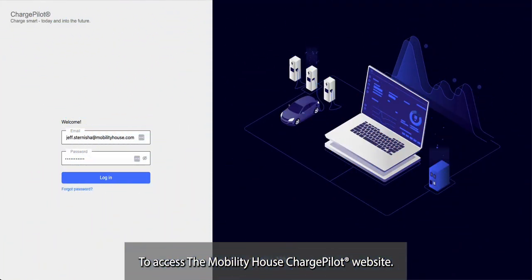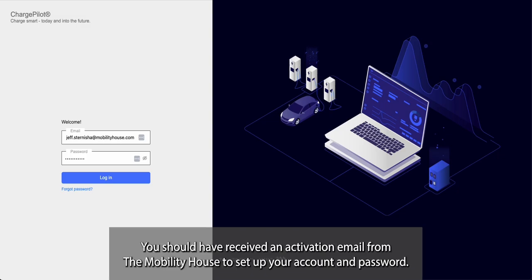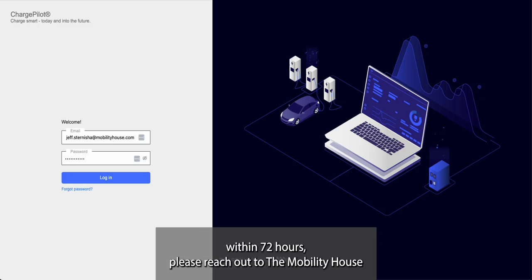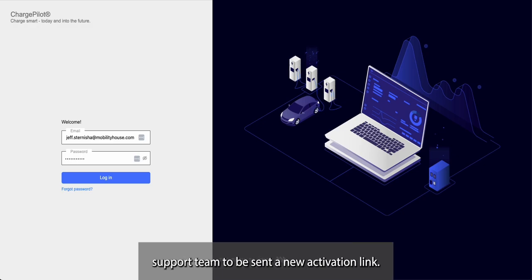To access the Mobility House ChargePilot website, you should have received an activation email from the Mobility House to set up your account and password. If you did not receive an email or did not activate your account through the provided link within 72 hours, please reach out to the Mobility House support team to be sent a new activation link.